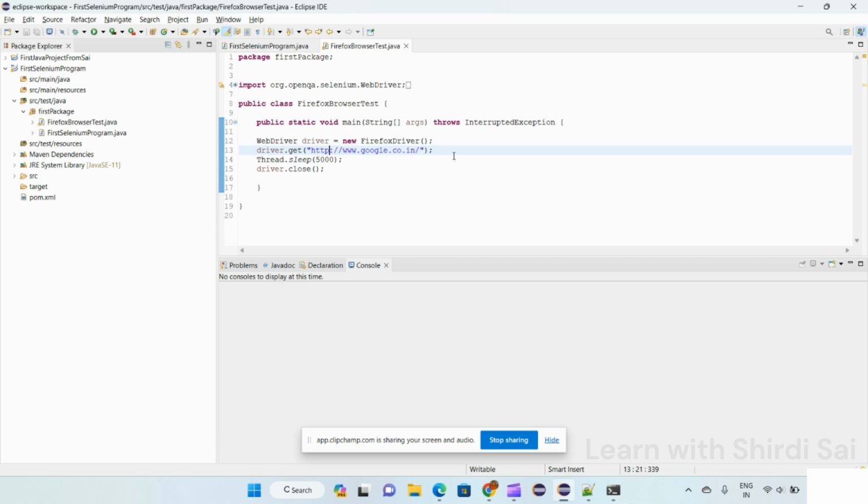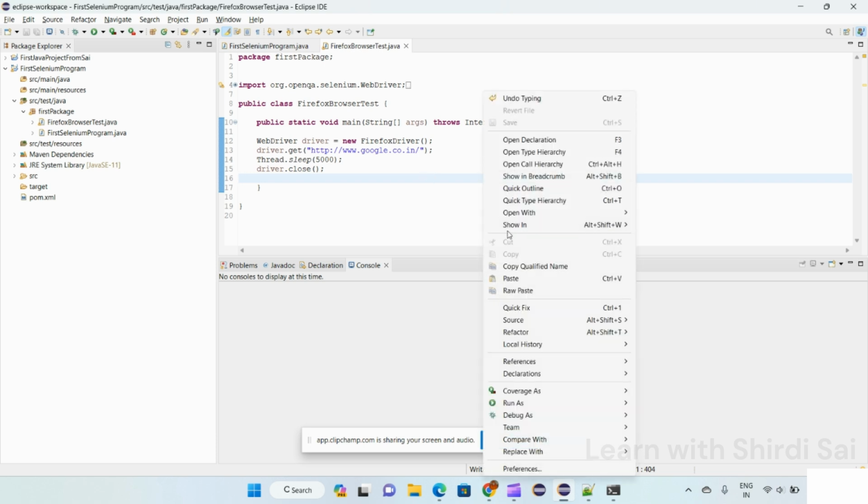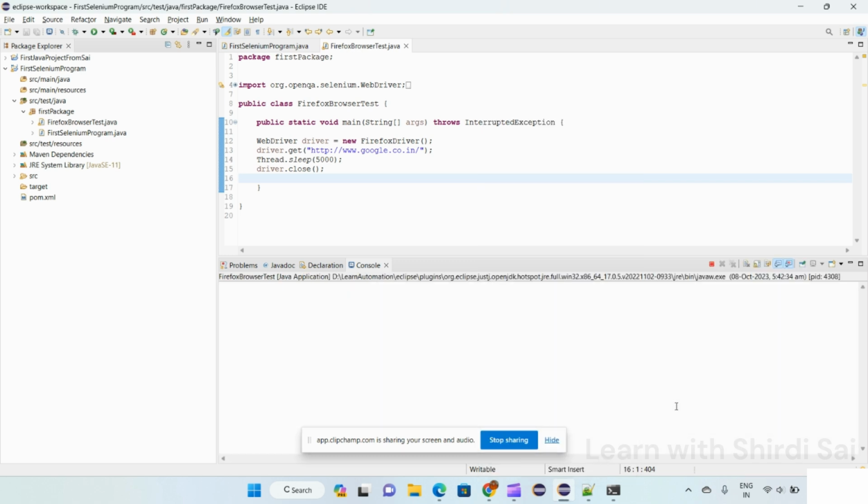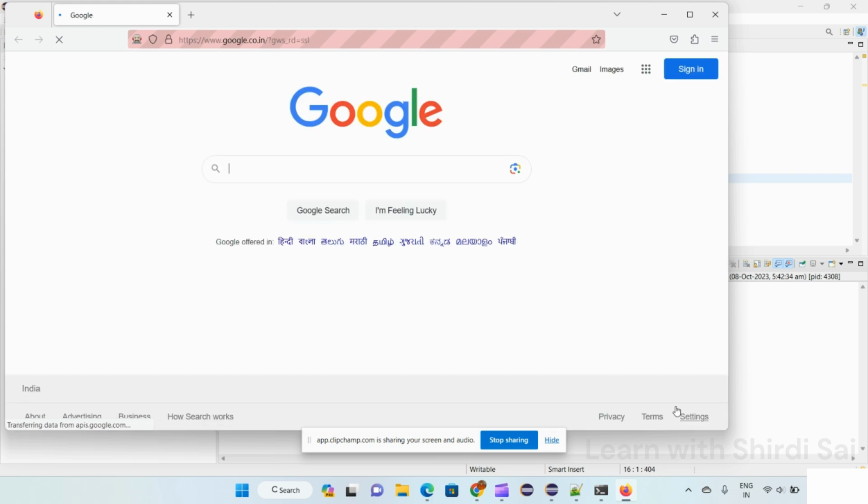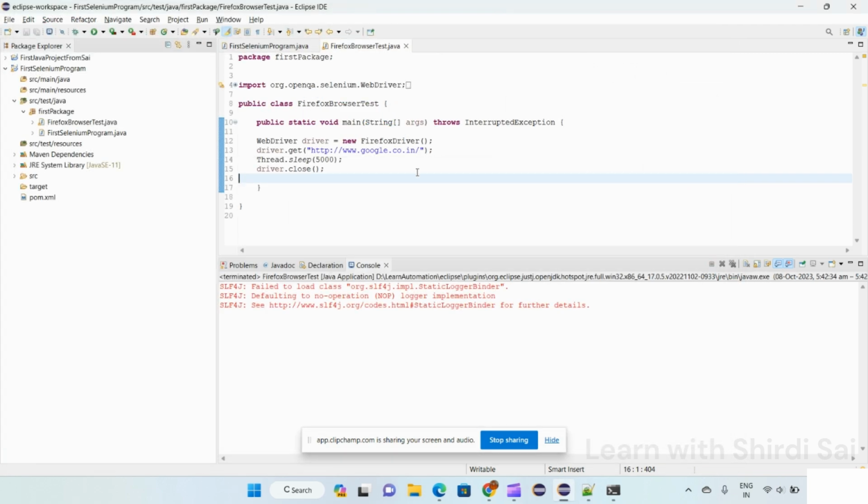You right click in this particular Java file and click on Run As Java Application. On clicking this, it will download Firefox and launch it. So you can see google.co.in is open in Firefox and then closed. Here we have written that after 5 seconds it gets closed.